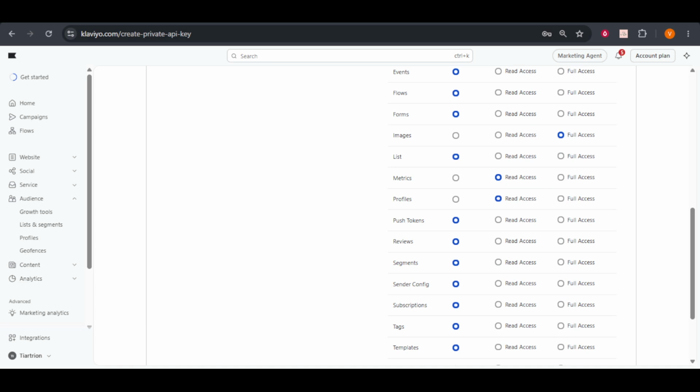Once you've set the desired scopes for your API key, make sure to save your changes. If you've created a new key, take note of it immediately. You'll need to copy this key and store it securely in your application or integration settings. Remember, API keys are sensitive credentials, so treat them like passwords.